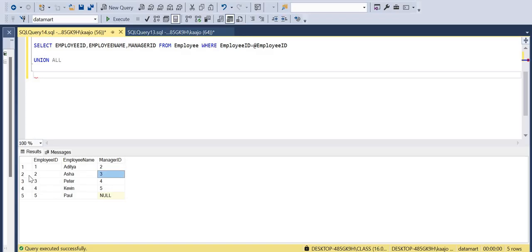Because you'll be getting a single record from here, now you want to pass this record, or join this record, with the employee table so that you can get Peter's details, and then Kevin's details, and subsequently Paul's details, right? Let us see what we can do here.